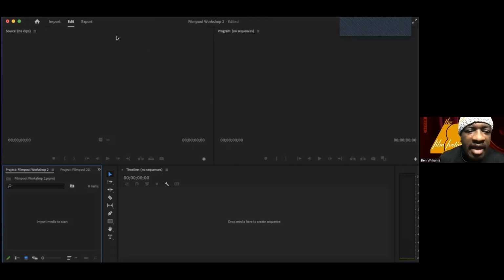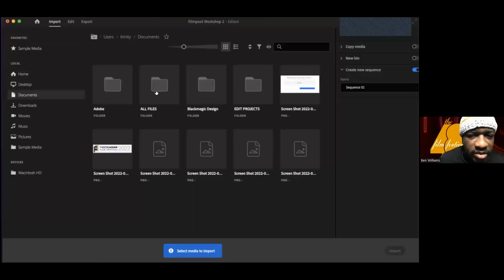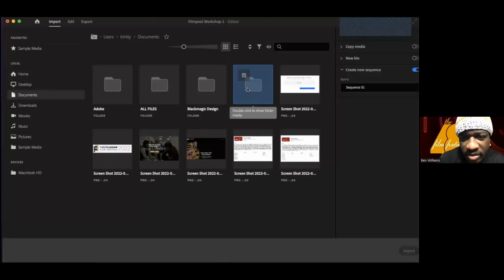And now it has me in edit mode, but I want to go back to import because I wanted to name the project first. So first and foremost, I want to name the project. And then I want to import my files. And my files are in documents and edit projects. Open up edit projects.